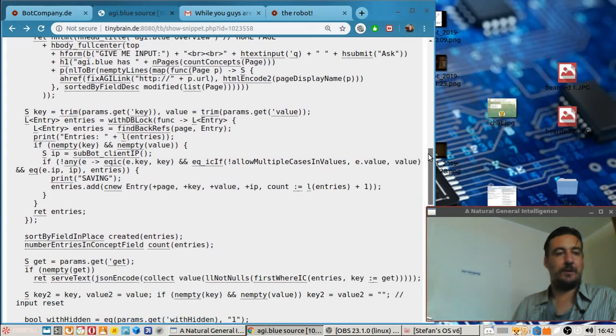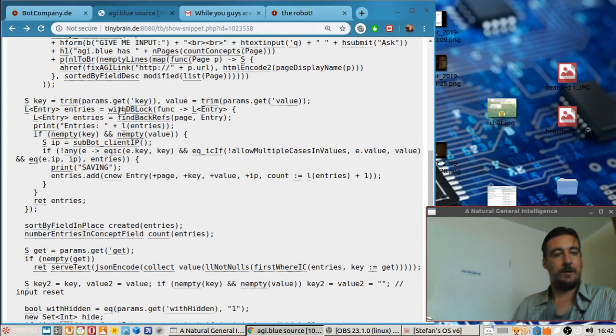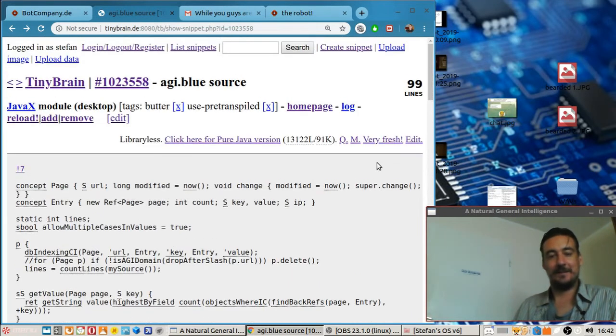Yeah, I'm not actually really sure what I want to show here. Here I synchronize on the database when I update the entries. I find the references to all entries from a page. And I store something. So this is an ACID, a durable, stable database. ACID databases, that's what they're called. You can look it up.